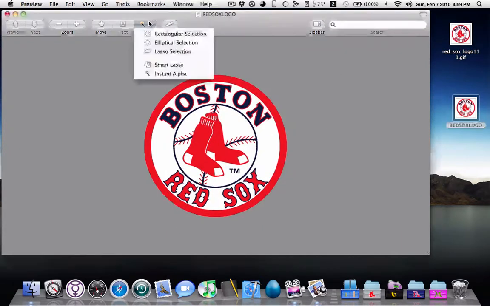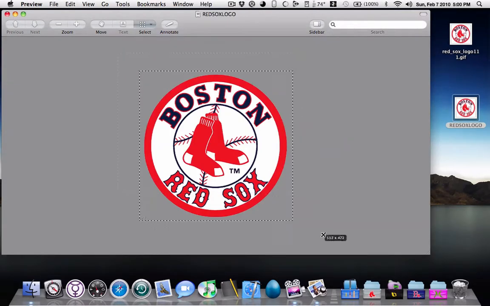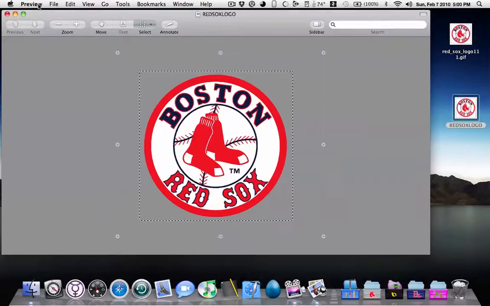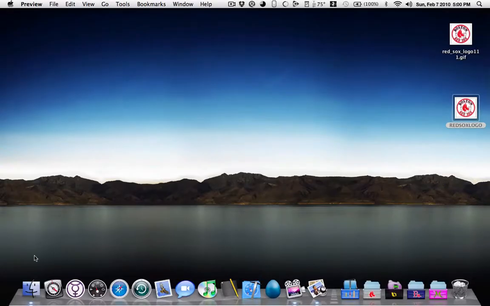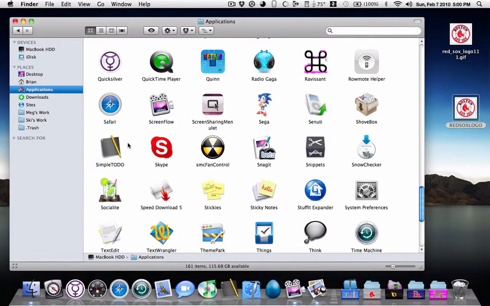Okay, good. So now we're going to go back up to Select, Rectangular Selection. In Leopard you can just click on the image and hit Command C. Can't do that in Snow Leopard, have to basically highlight it. Command C now. You can now click out of Preview, go into Finder, go into your Applications section, and you're going to go to the application you want.